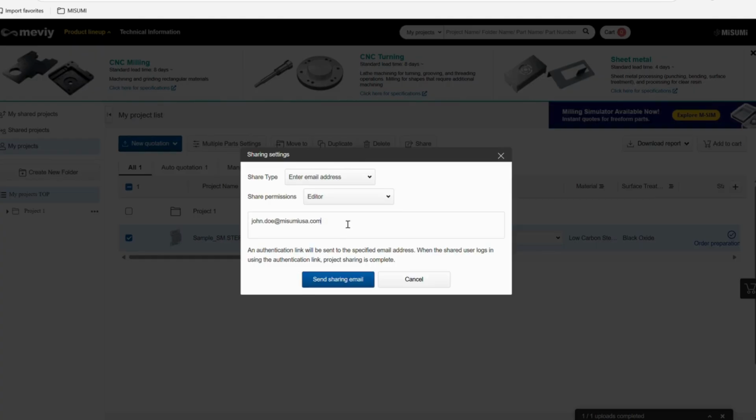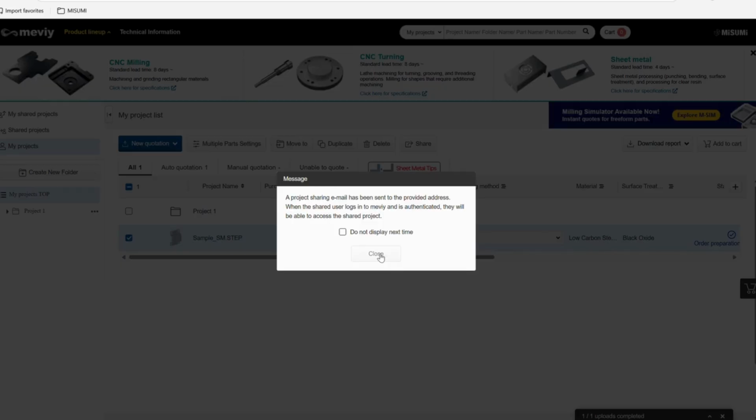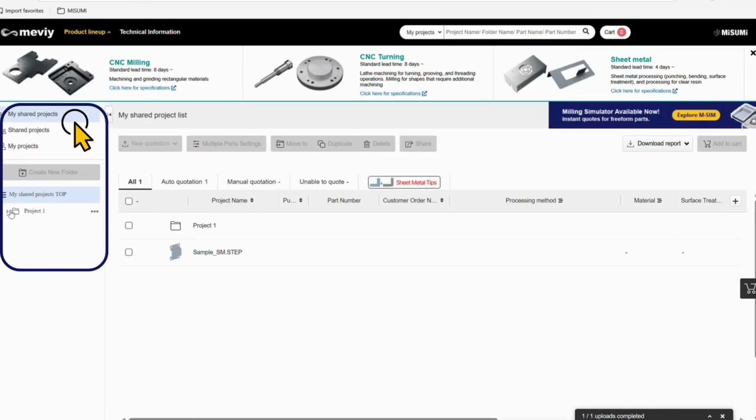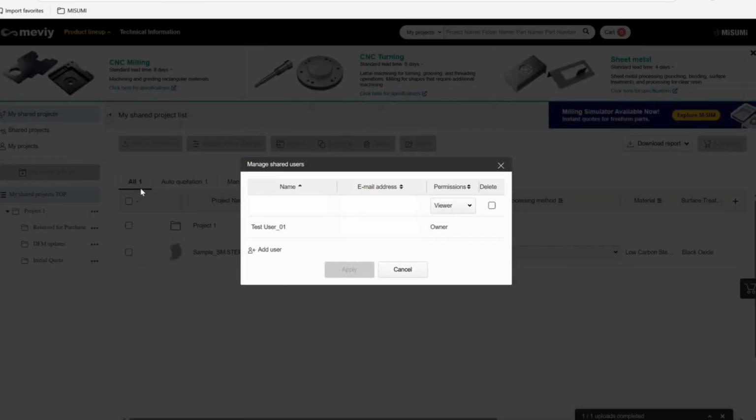Enter email address to specify users, select your customer code and other share permissions. A confirmation message will display. The shared user will receive an email and must log in to meviy via the link to access the project and will now see shared projects or folders. Set permissions for each folder by clicking on the three dots next to folder and click Manage Sharing.